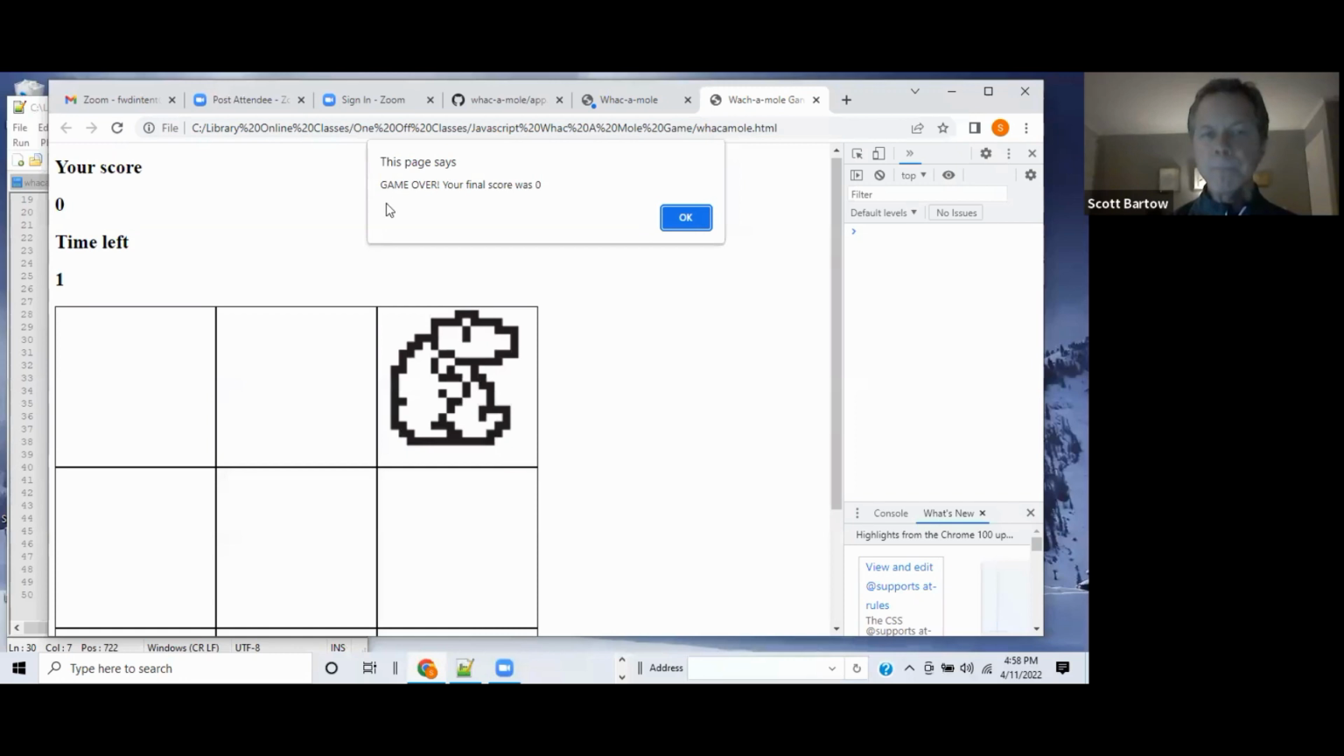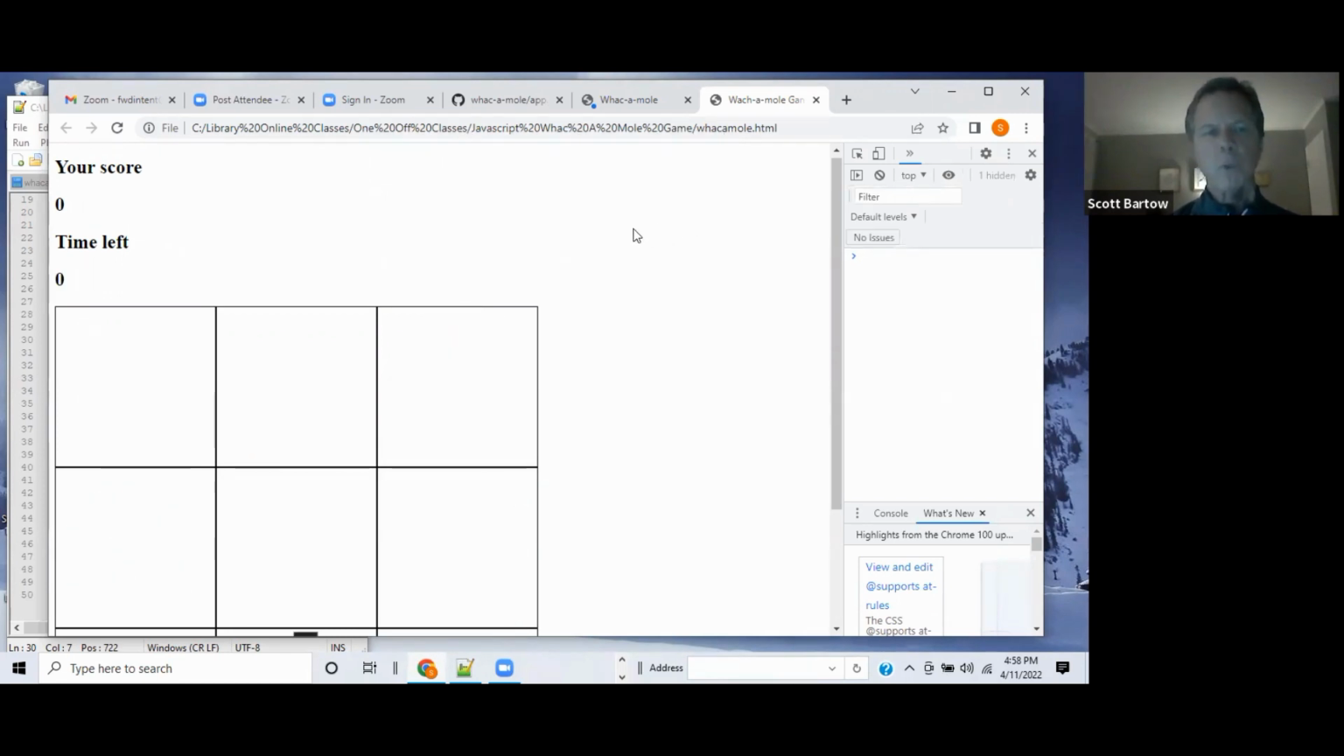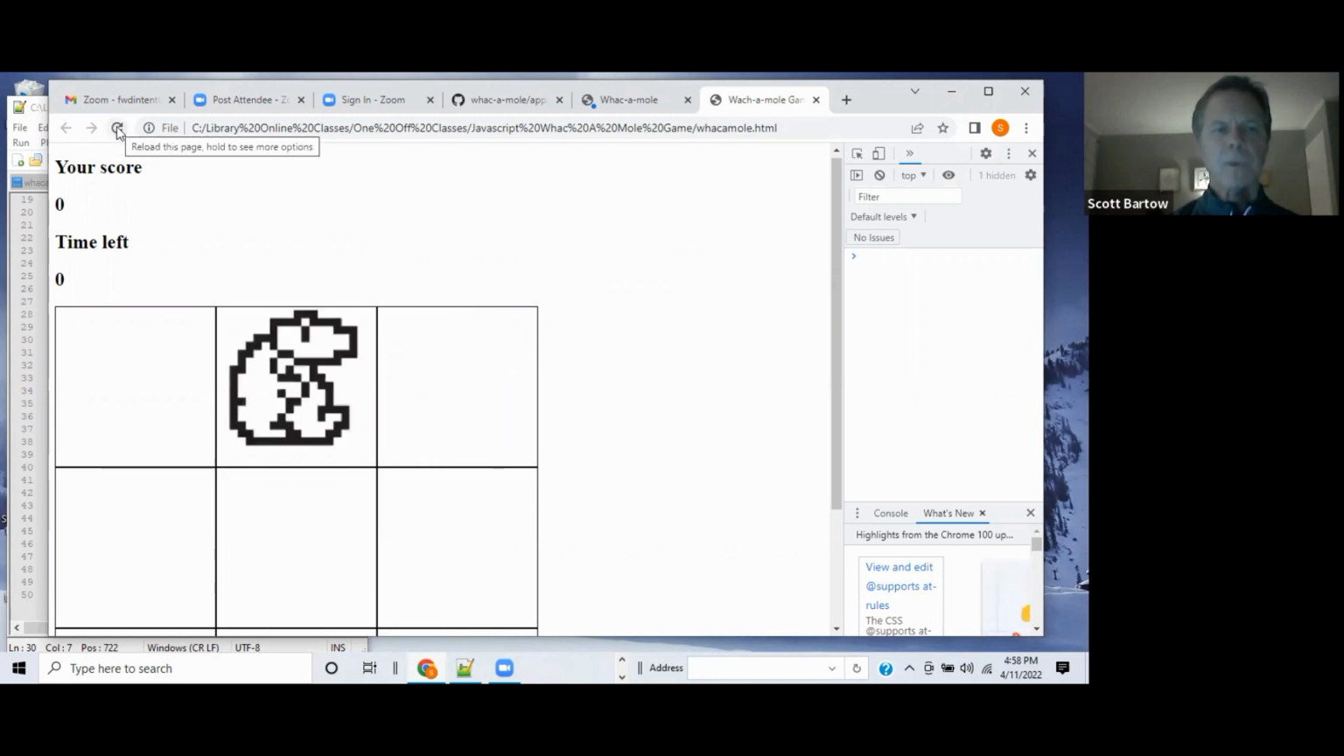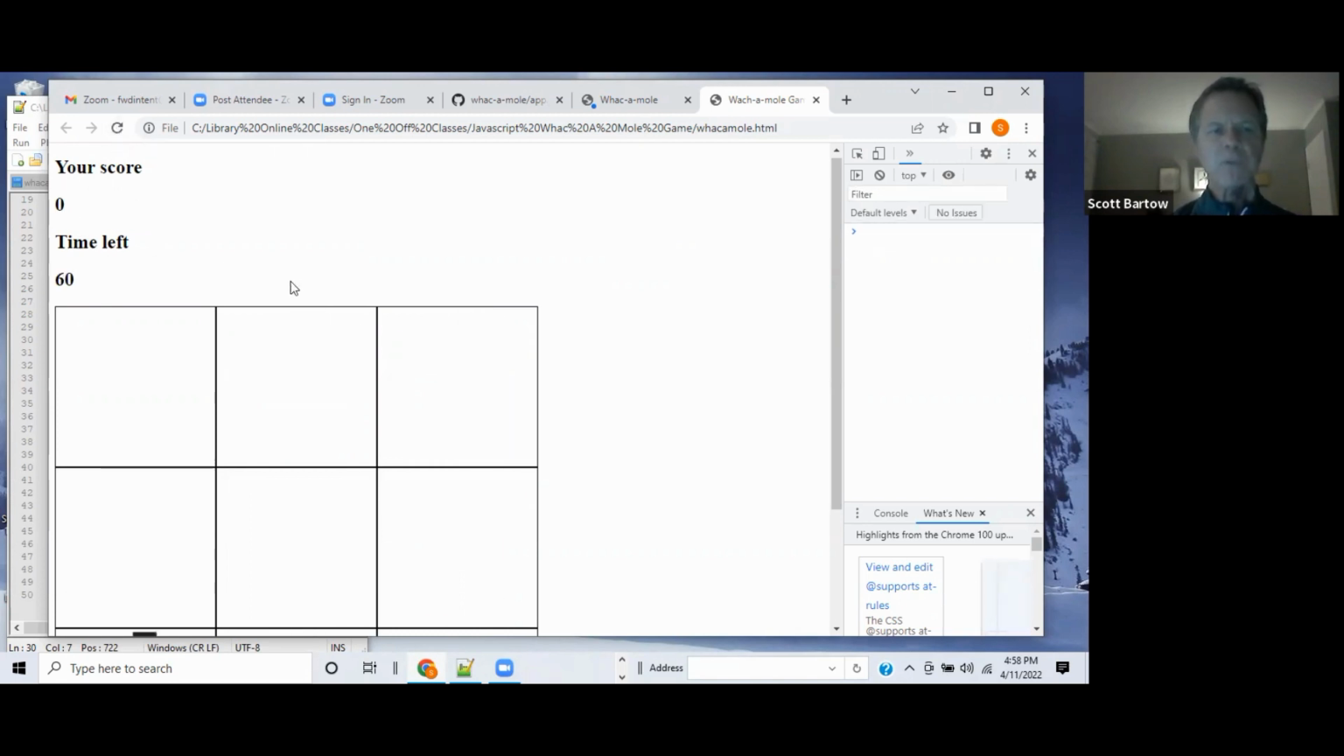And so the text that we put in there was game over, exclamation point, your final score was, and then the value of whatever the variable result was holding. So it'll be whatever this value is for your score. Right, you click OK, that box goes away. And what I do is I click refresh, and my game starts over.